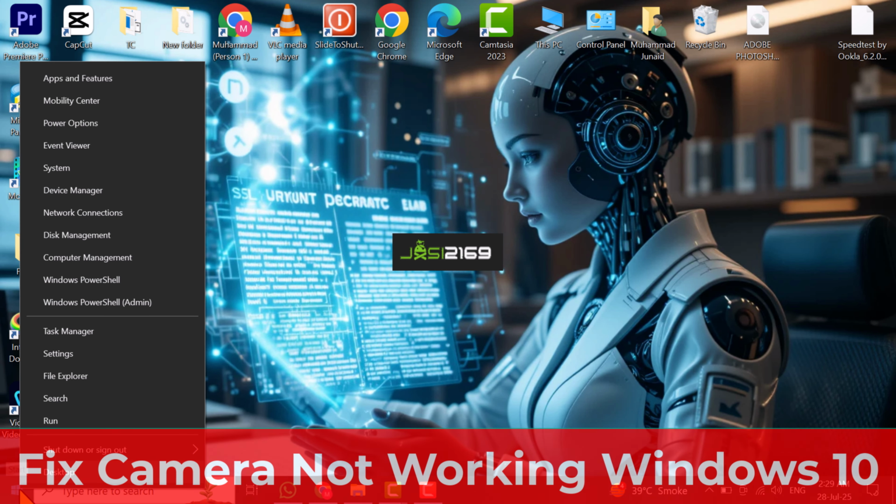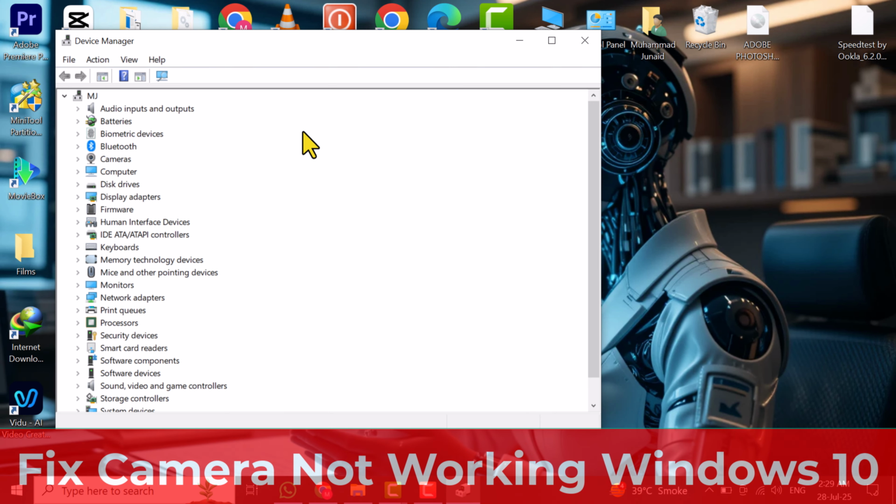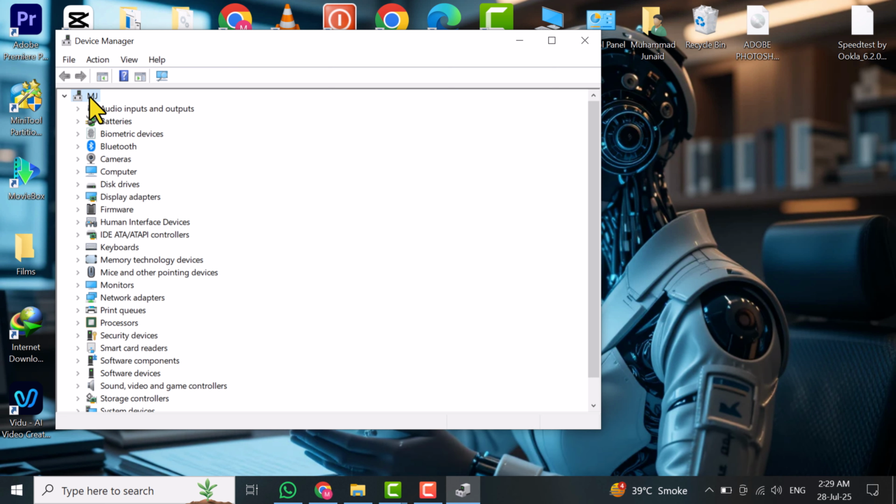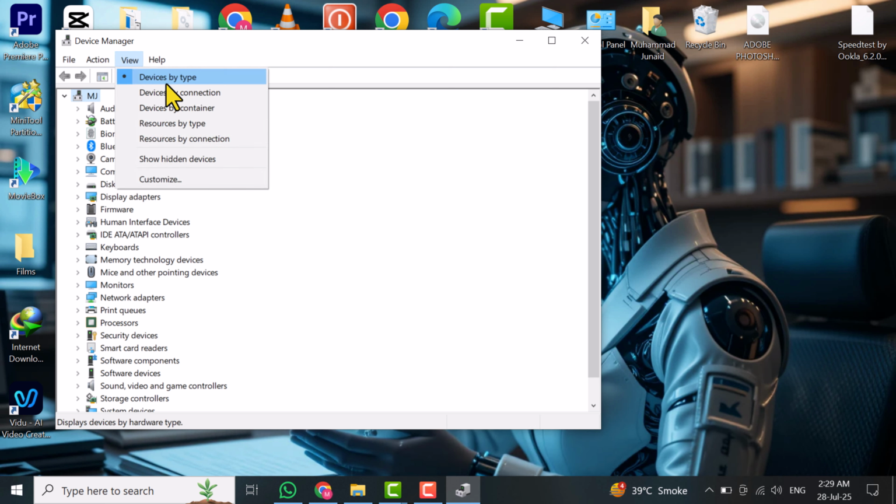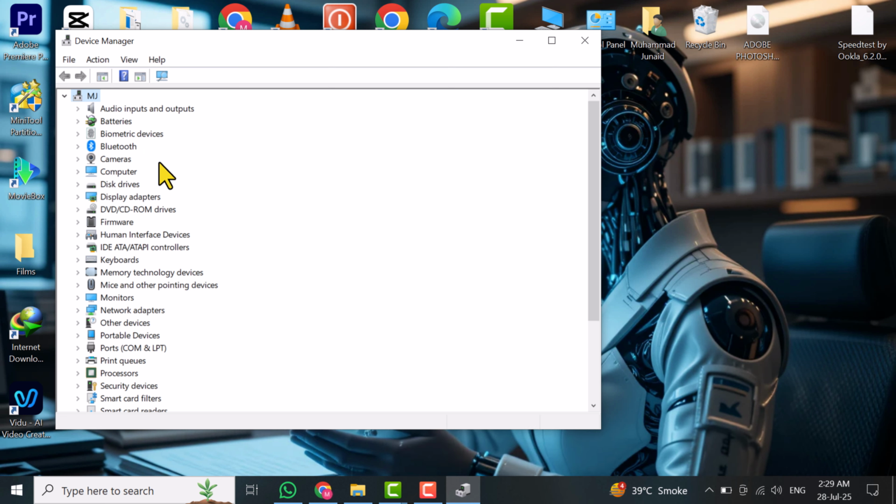Right-click on the Start button and open Device Manager. At the top of the list, your computer name, click on the View menu and select Show Hidden Devices. Check if your camera shows up. It might be listed under Imaging Devices or Cameras.